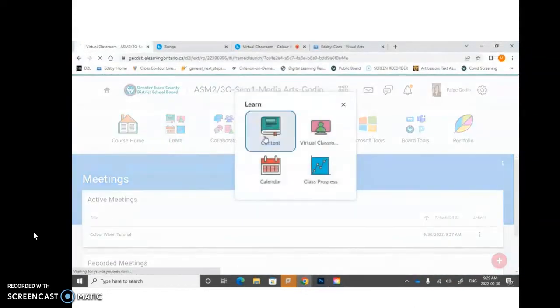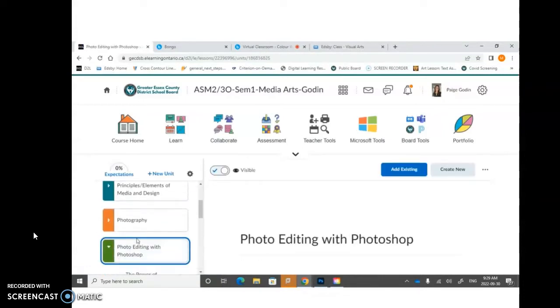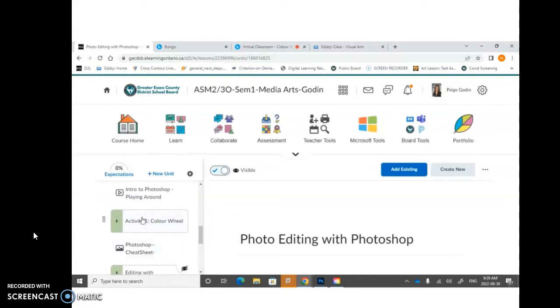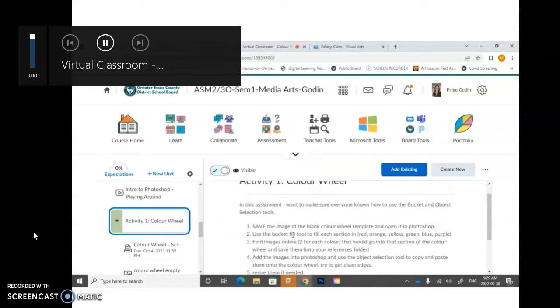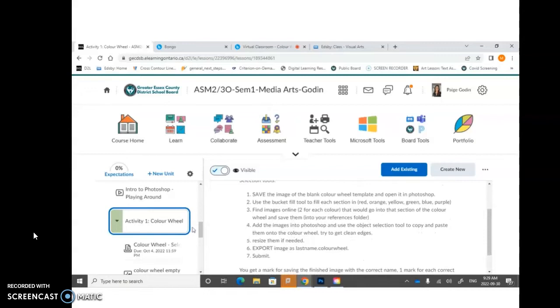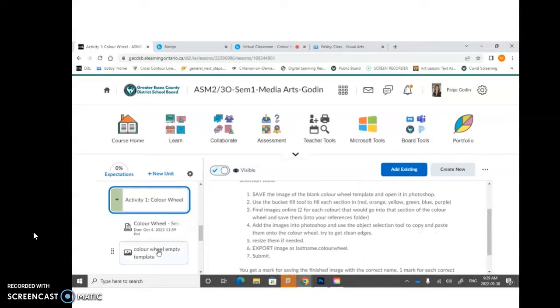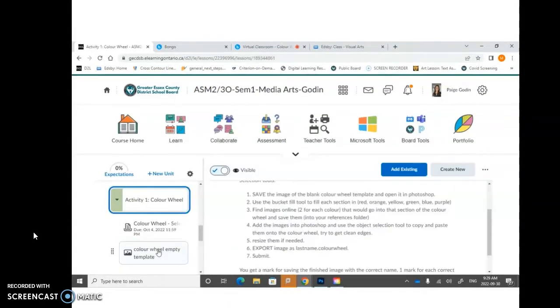So in the tab, we are going to go down to photo editing with Photoshop, and you should now see activity 1 color wheel. So the description is in the actual tab here. First off, in this assignment, I want to make sure everybody knows how to use the bucket tool and object selection tool. So first off, I want you to save this image right here, and you just have to right click on that and save image. You're going to open it in Photoshop, so I'll show you how to do that in a second. Use the bucket tool to fill each section in red, orange, yellow, green, blue, and purple, the primary and secondary colors.